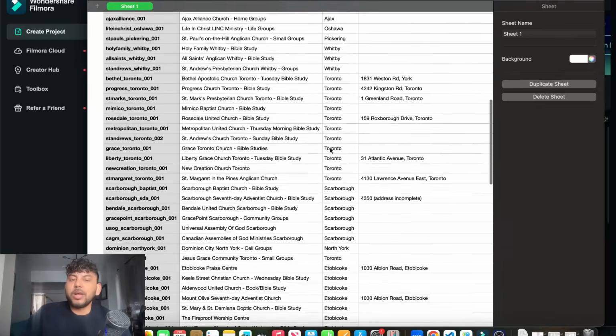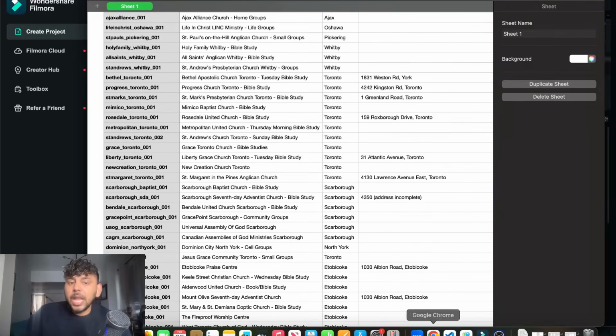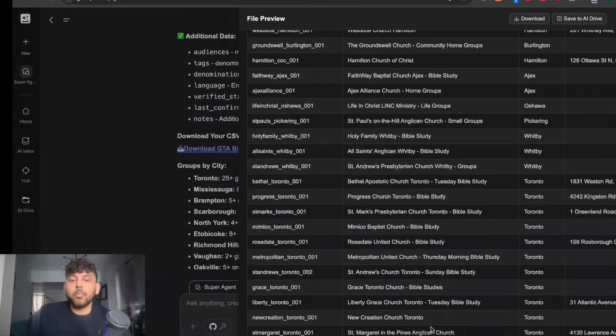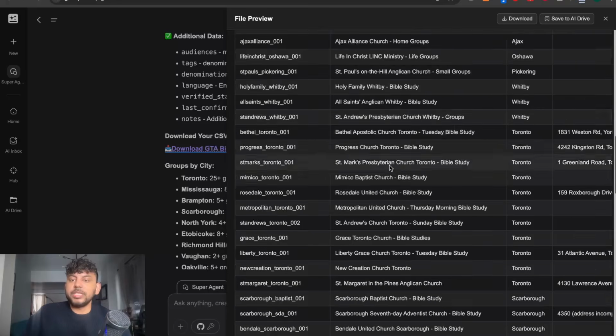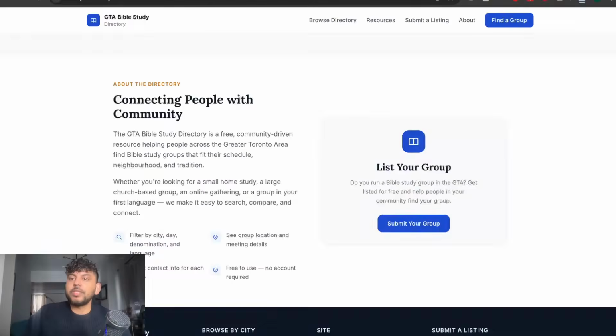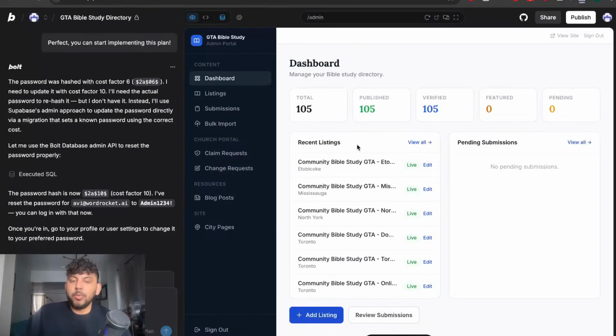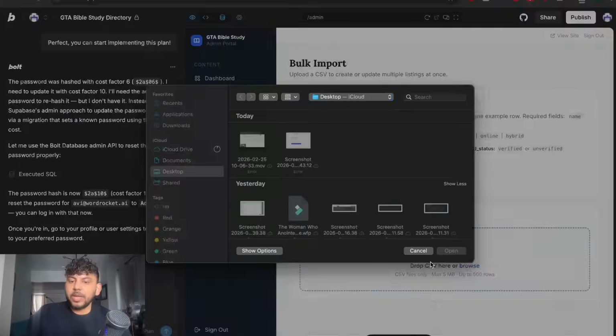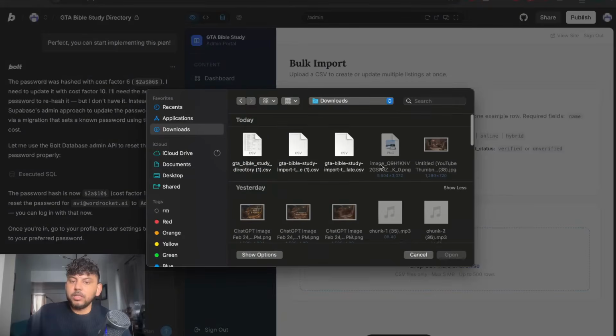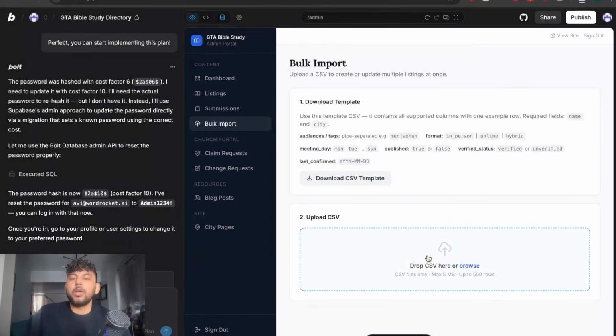And you can obviously tell it to run again and to not repeat if you want to get more listings. But as you can see, this is all up to date. And then all I did was I went back over to Bolt, and then I went back over to bulk upload, and I literally clicked CSV, chose the CSV, clicked open, and then it went ahead and uploaded all of my listings. I don't want to do it again because I'm afraid it might duplicate, but literally that's it.